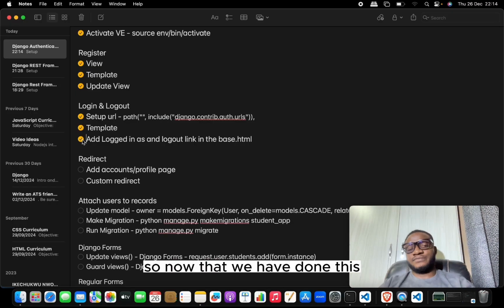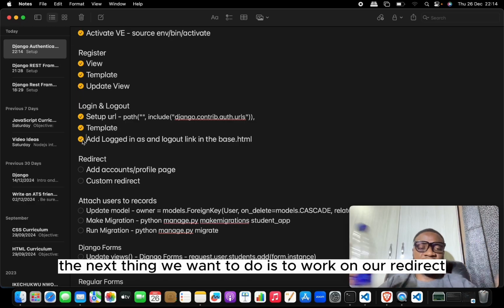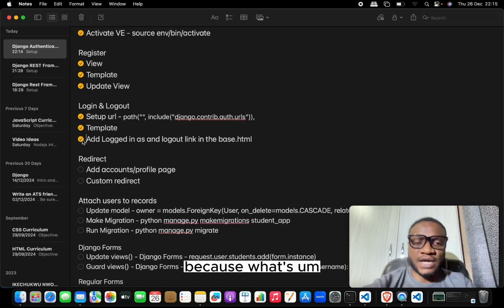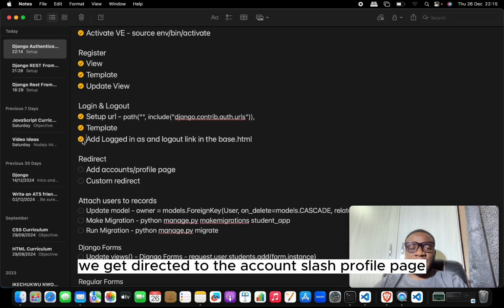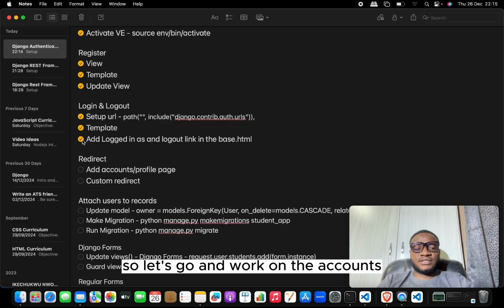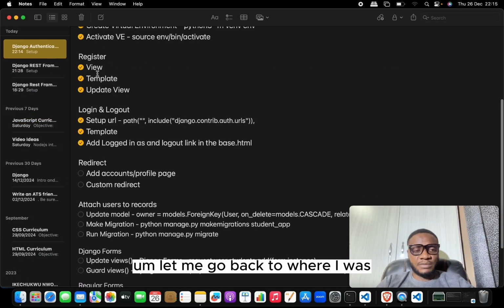So now that we have done this, the next thing we want to do is to work on our redirect, because what is currently happening is that when we log in, we get redirected to the account/profile page, which does not exist. Okay, so let's go and work on the account profile page. All right, let me go back to where I was.